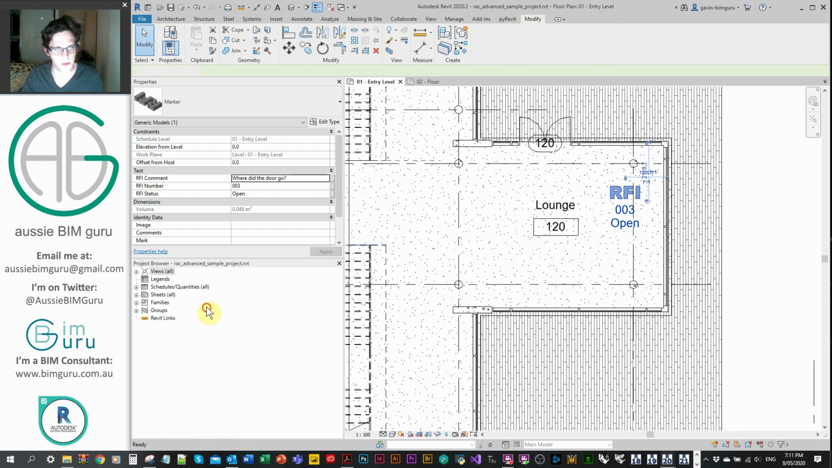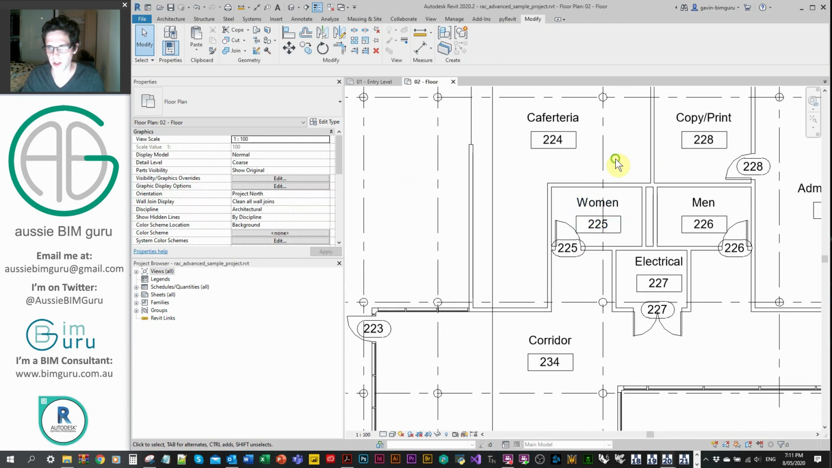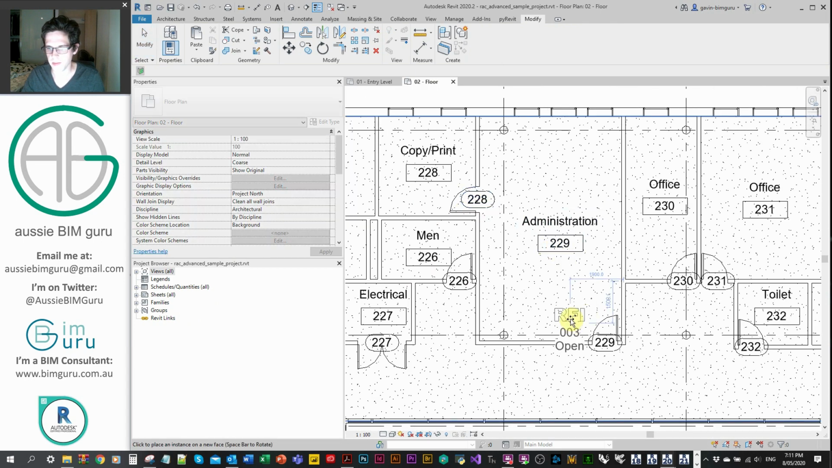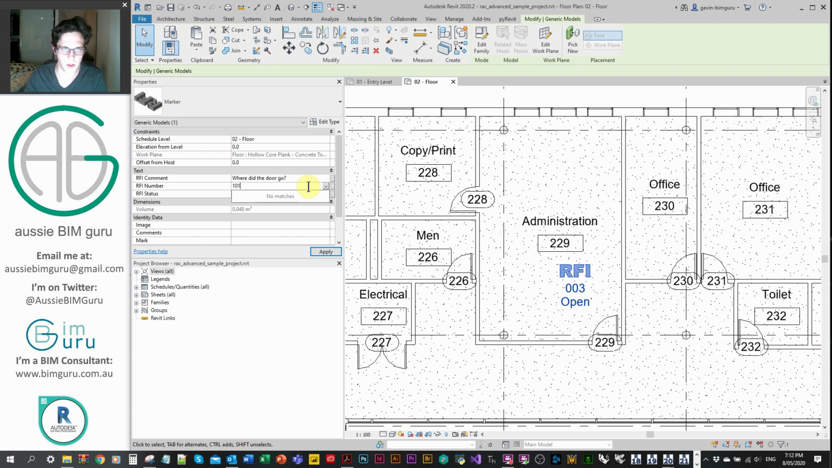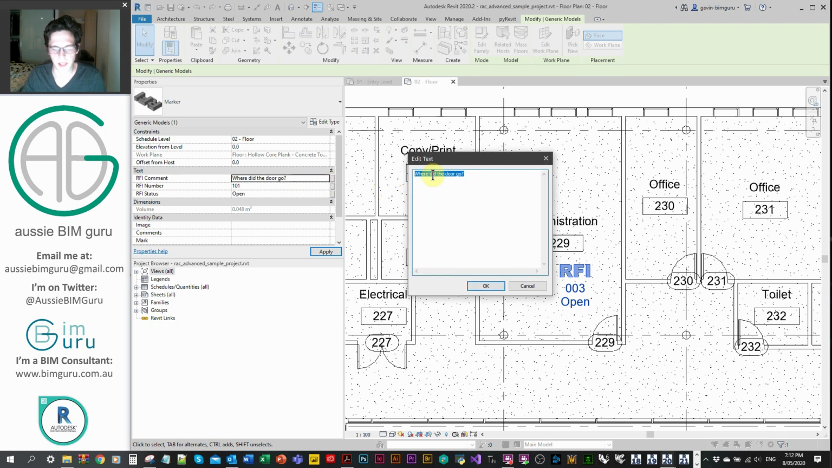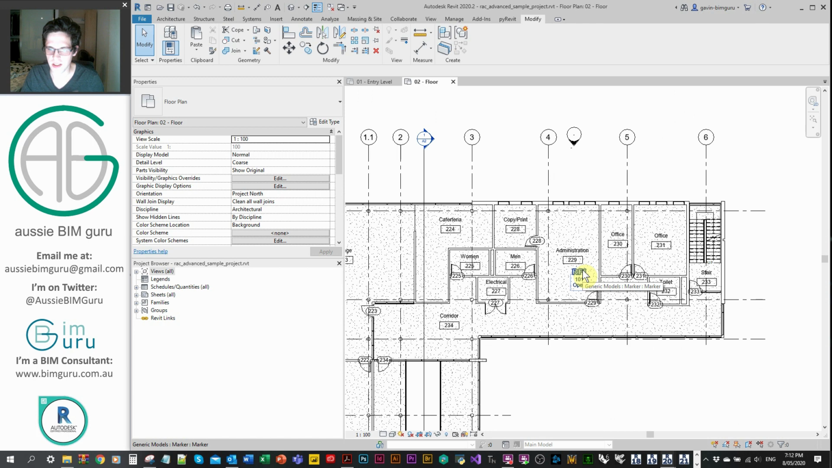What I'll do is I'll just copy this marker and I'll just go up to another floor, because most projects you'll be working across multiple floors with RFI management. Let's make one in here, and let's say this is my office. So I'll make this one 101. And I'll make the RFI, can you make my office bigger? Okay, so we've got a few RFI markers in our project.